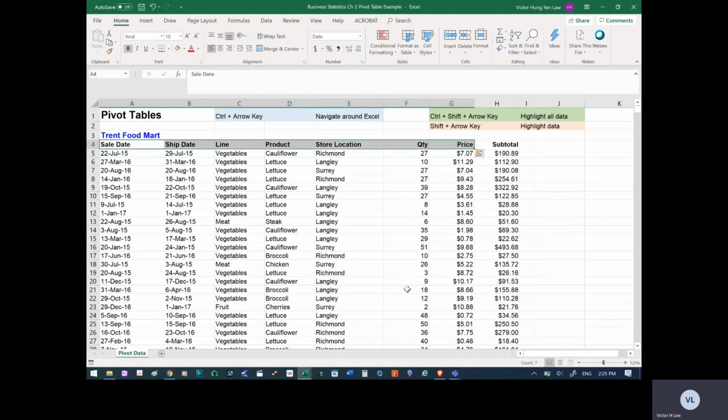If I want to highlight data downward, I want to highlight more data below, I will hold on to the Shift and press the down arrow key. Every time I press the down arrow key, Excel will highlight all the cells for me. If I want to highlight fewer columns, I can also hold on to the Shift button and click on the left arrow.